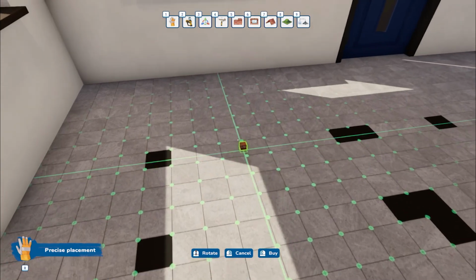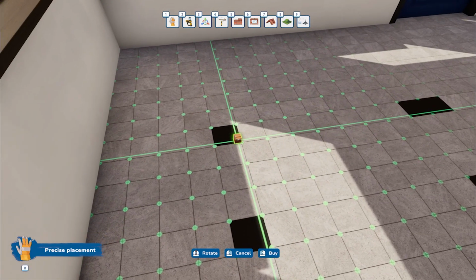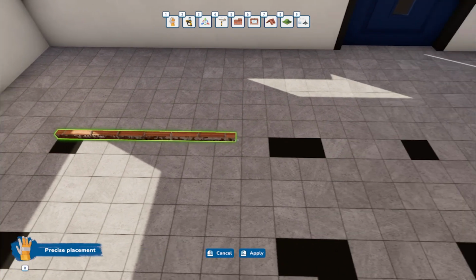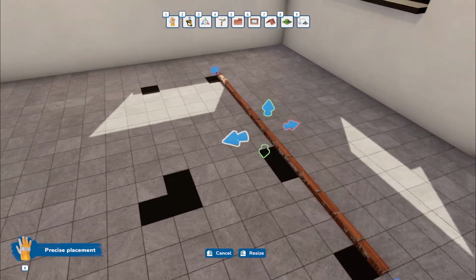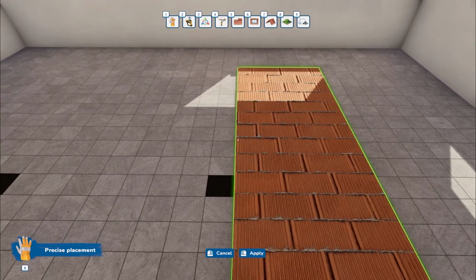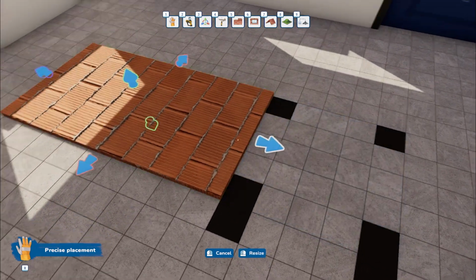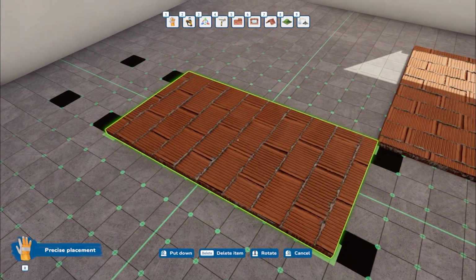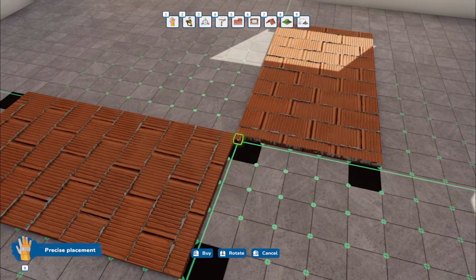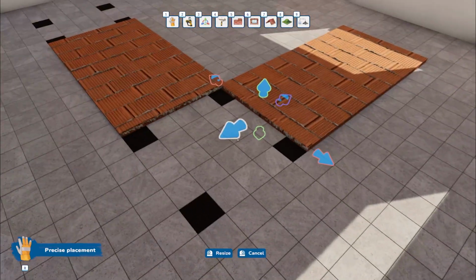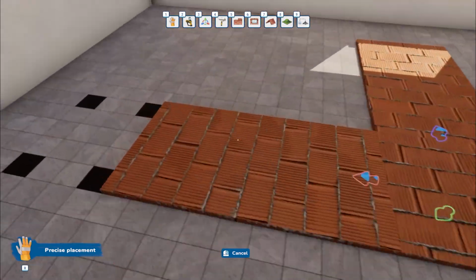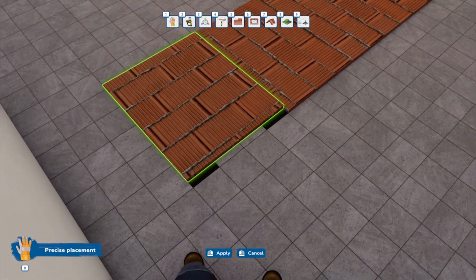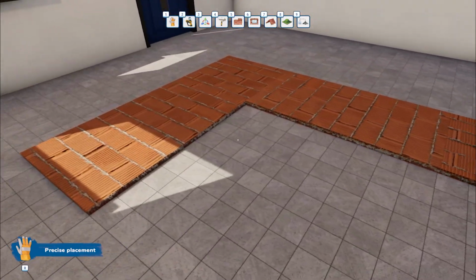Let's see here. I guess we should probably put the bottom of this down. So we're going to have a couple pieces here. We'll copy that and we'll put that down. We're going to have this piece here. There we go. And then we're going to have this piece here. There we go. Alright.